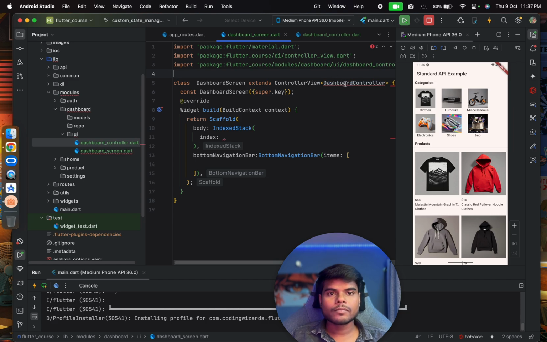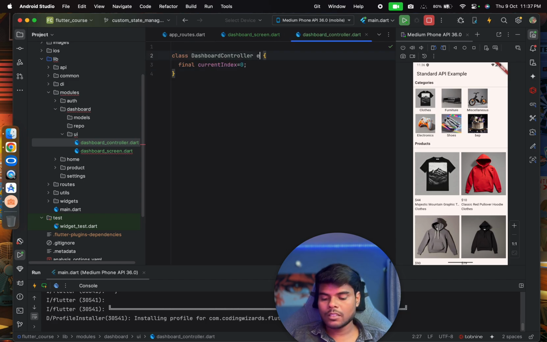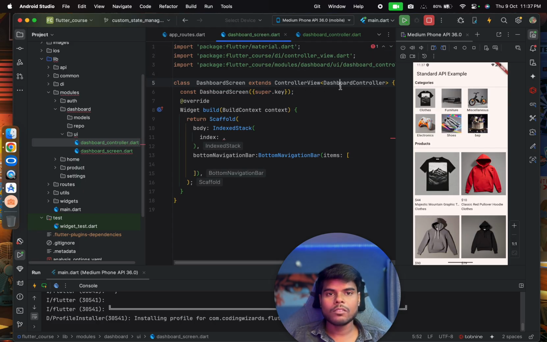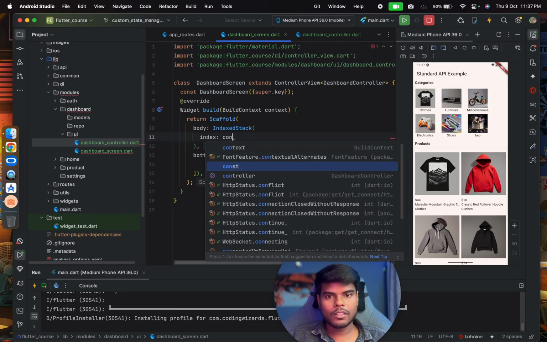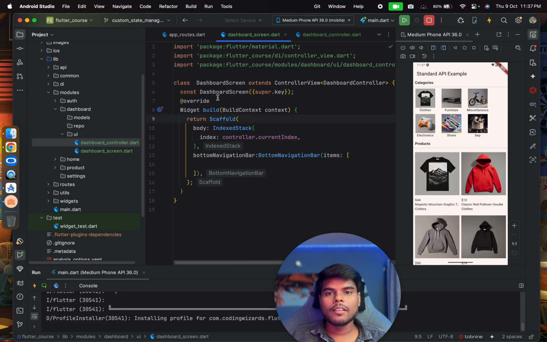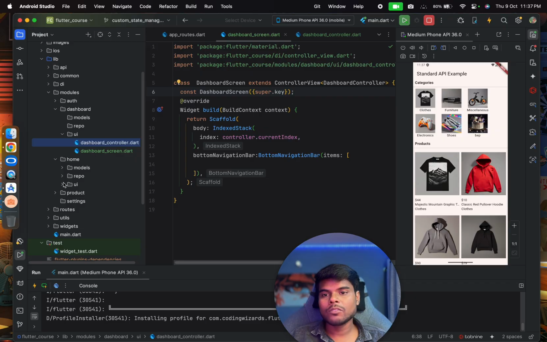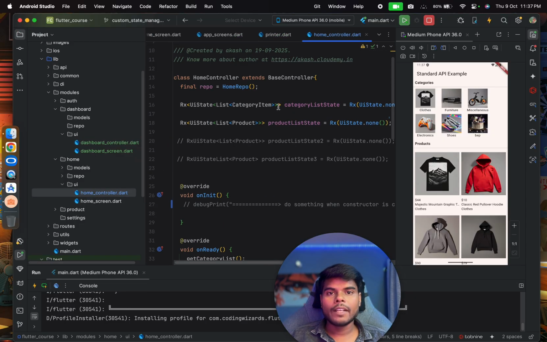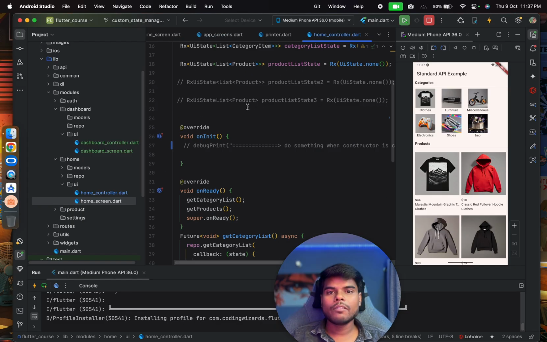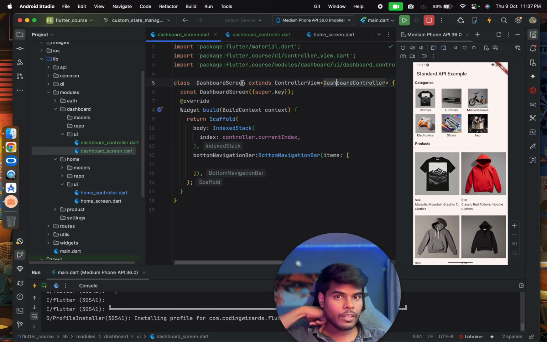And so dashboard controller is not extending. Let's extend base controller, then it will be good to go. So here we can directly access the controller getter from the controller view. We don't have to create any put, like in the home screen I have shown you, where we were finding it manually with controller.find. So instead of that we can use this approach. We can simply extend it to a controller view.